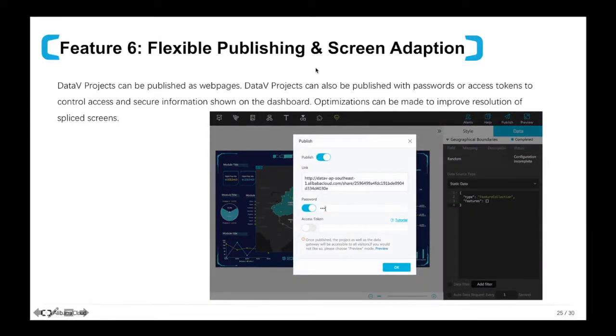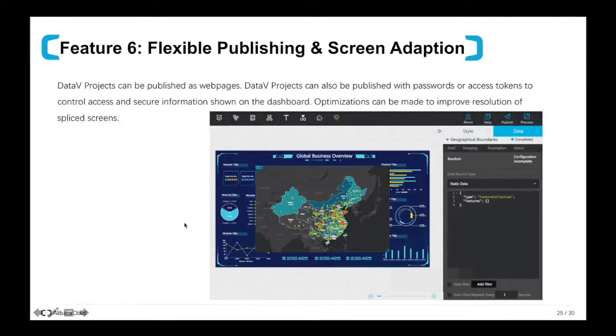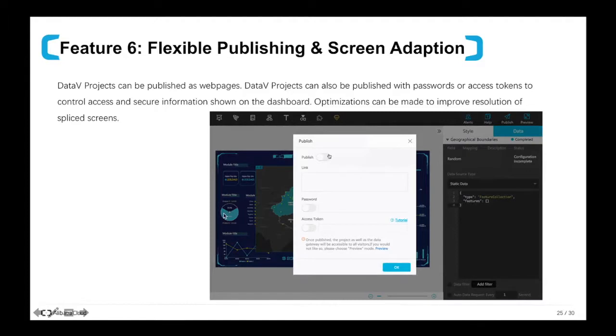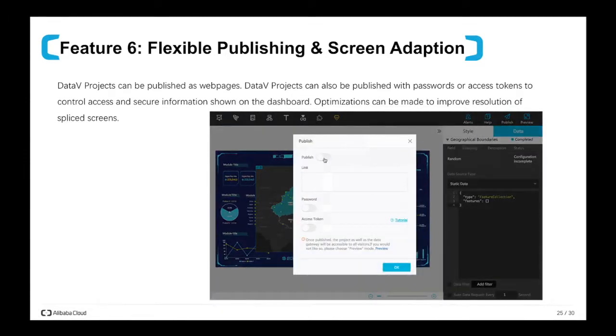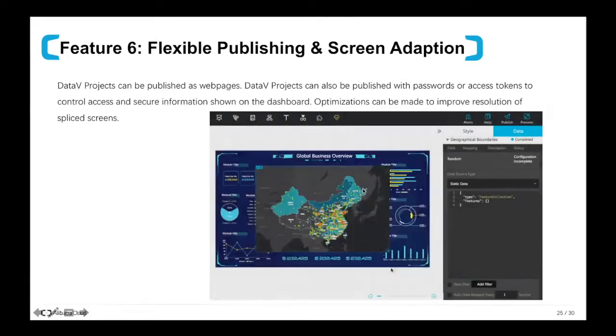So the next feature is flexible publishing and screen adaptation. DataV projects can be published as a web page. A DataV project can also be published with a password and or access token to control access and secure information. By the way, the password or access token feature is only available for Enterprise Edition.